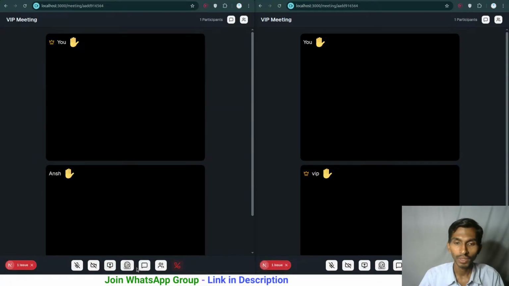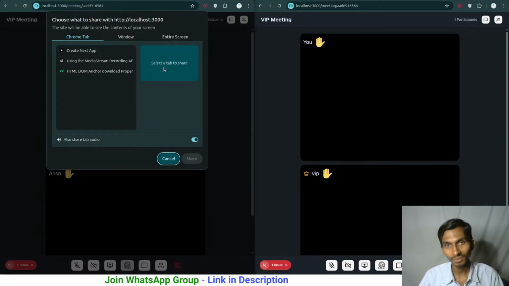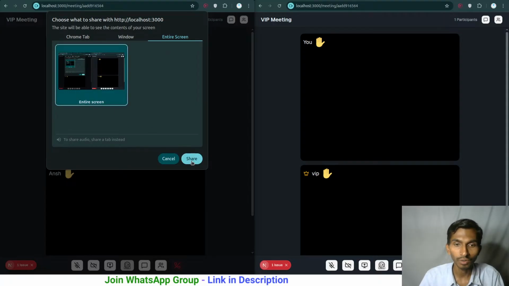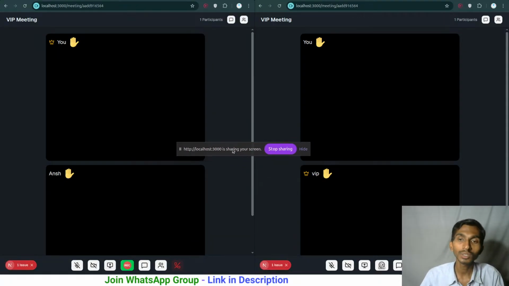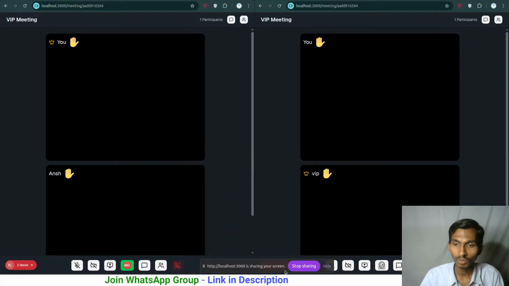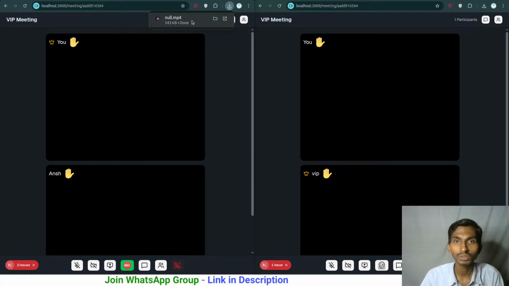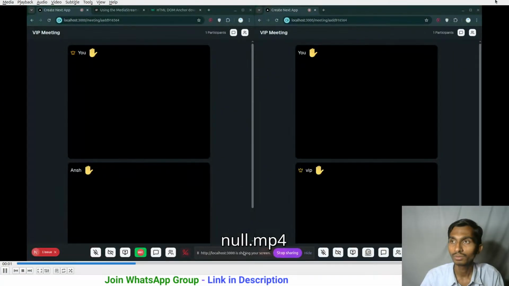I can turn it off. If I click on recording, yeah, we are getting this option. We can start recording the screen of the entire screen. So the screen is actually being recorded right now. Interesting. Let me click on stop recording. The screen has been recorded, I have this whole screen of the entire screen.